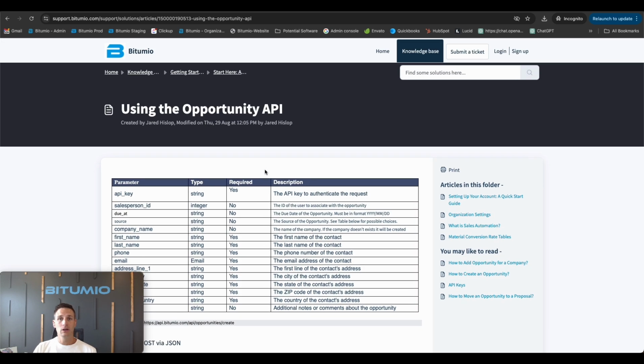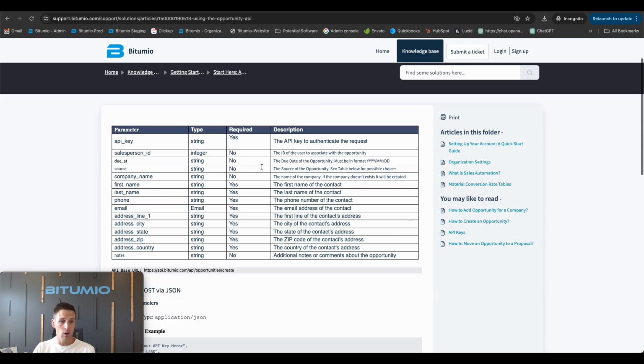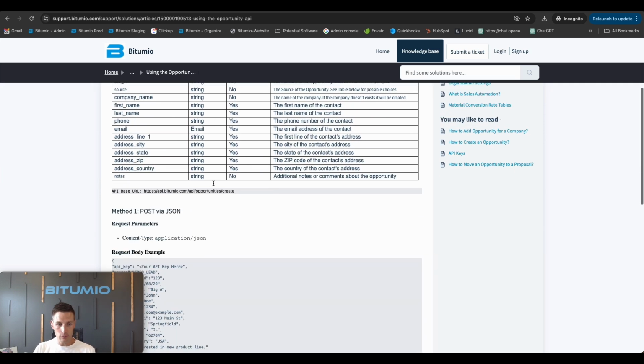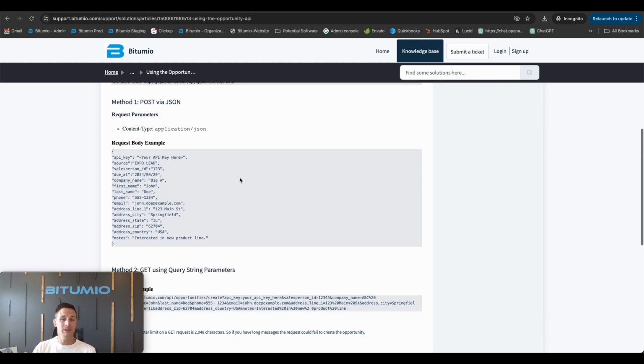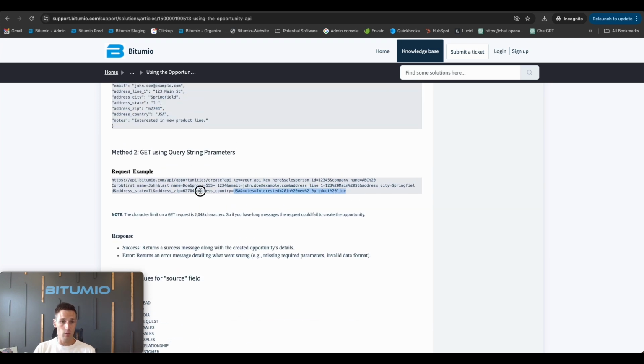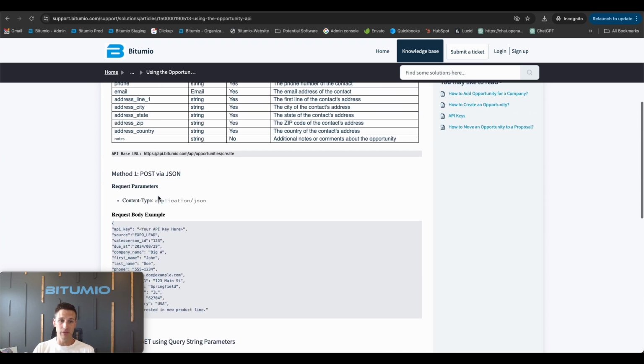On our knowledge base, you're going to have documentation on all of this. These are all of the fields that the API supports. This is the URL that you're going to call. And then for more technical users, you've got two options. You've got a POST request, which takes a format like this, a JSON format, or you have a GET request that can take key value pairs within the query string. I'm going to show you how to do both of these, but this explains how to use this API.